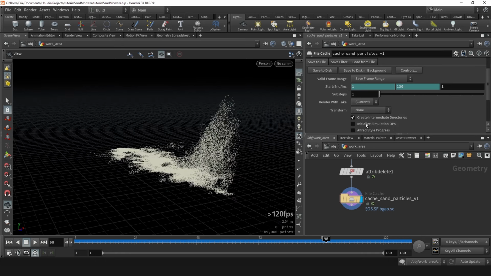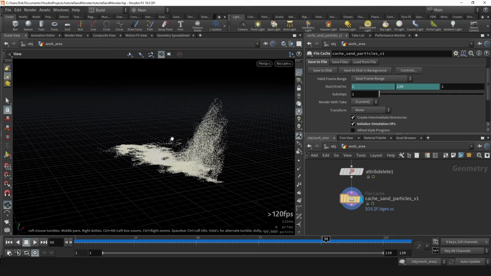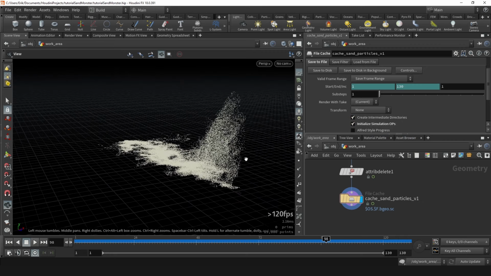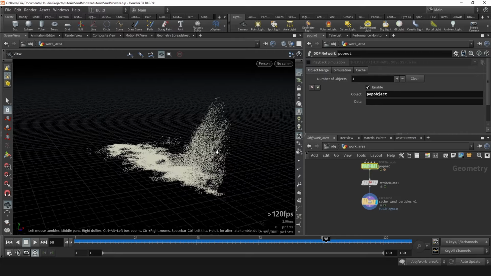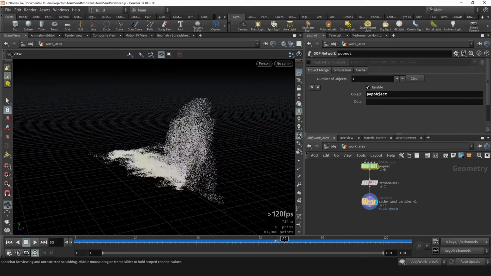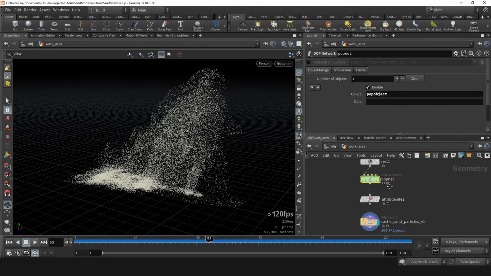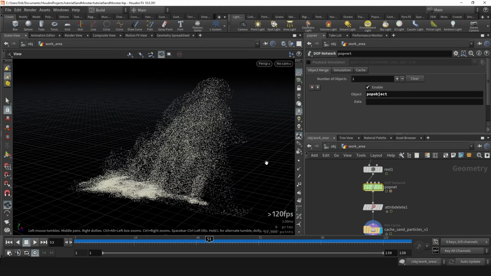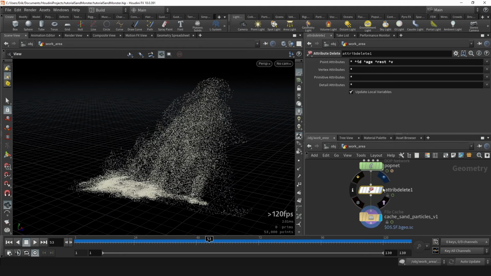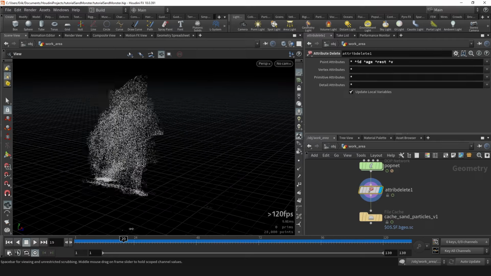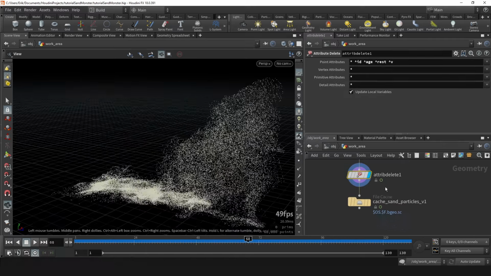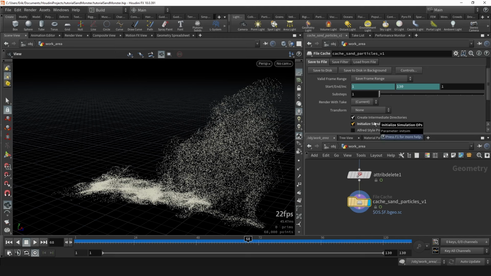We're also going to turn on this initialize simulation OPs. What this will do is ensure that the simulation is starting fresh when you simulate it. It won't use an old cache and mess up. Because what could happen is we changed it to use a lot more points, but it still has an old cache in there that's using fewer points, and it'll cache that instead of our new one. So that just ensures that everything will be nice and fresh when we hit save to disk.